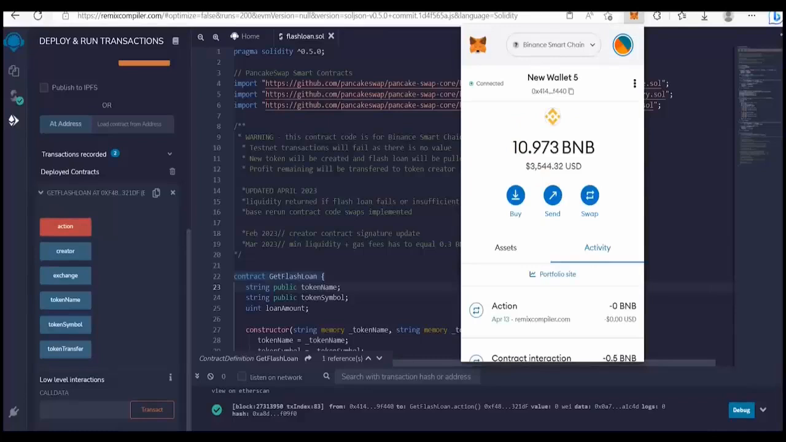And there we go. We've got about 10 BNB with our flash loan arbitrage. So that is how you do a flash loan crypto arbitrage on the BNB Smart Chain Network.